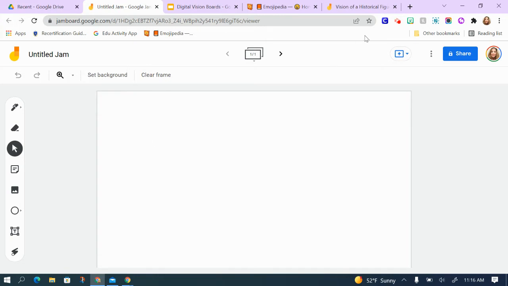But you can also share this Jamboard just like you would share any other Google Doc. You can share it in Classroom, so you can make a copy for each student. If you would like each student to create their own individual vision board, you could do it that way. Or you could create a class jam where each student gets a slide and they pick a historical figure and create a vision board for that historical figure.